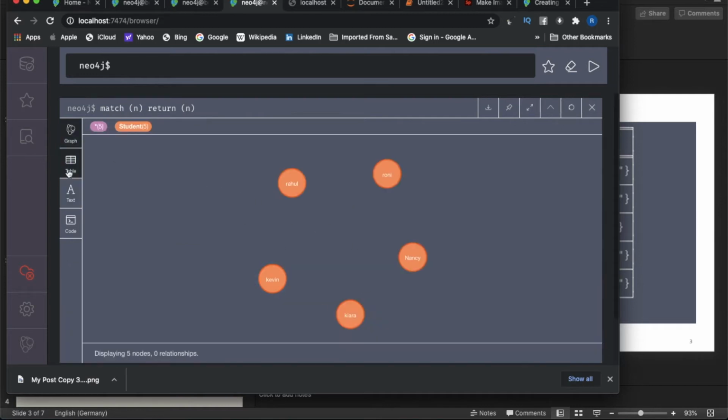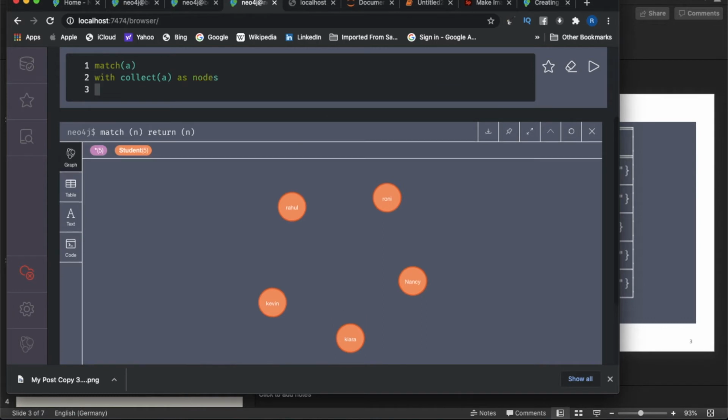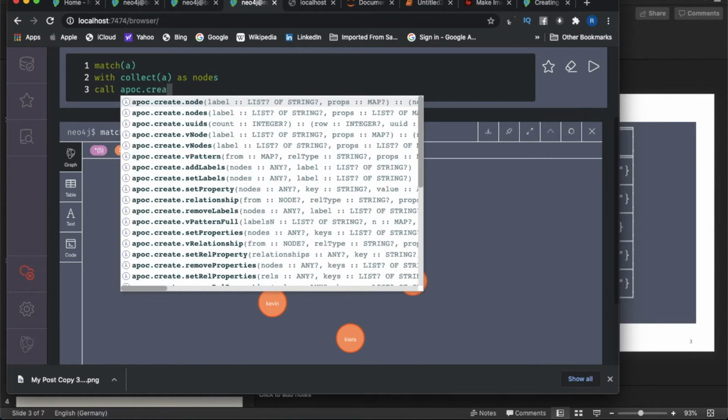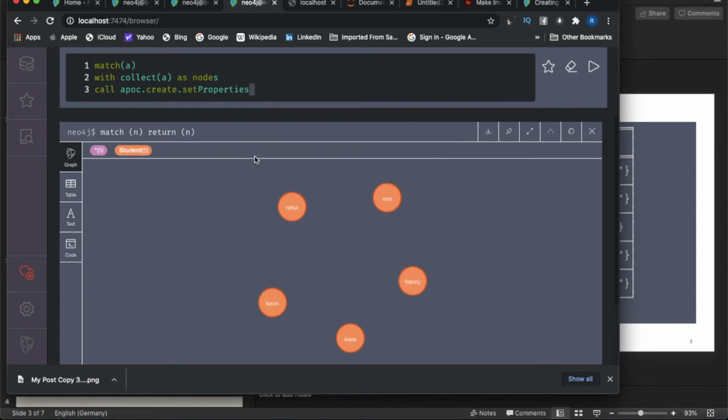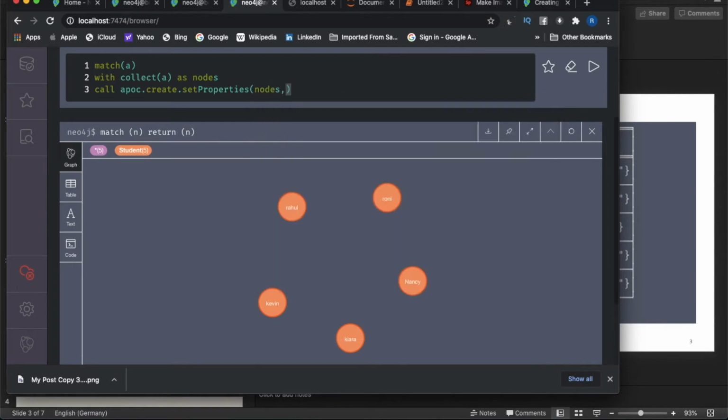Now we're going to add, or set, some new properties, and we'll do this using Apoc. So first of all, MATCH (a), then WITH collect(a) AS nodes. This is very simple actually. And after that, CALL apoc.create.setProperties. I'm going to put these nodes in, so nodes is a list. It's going to accept a list.